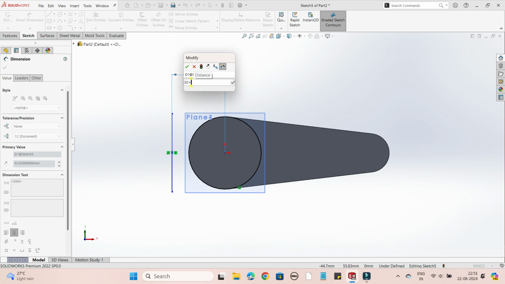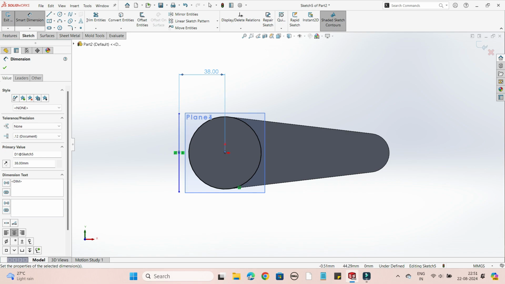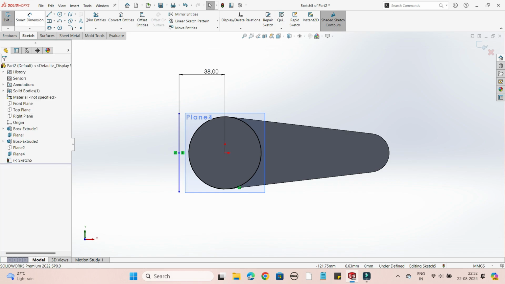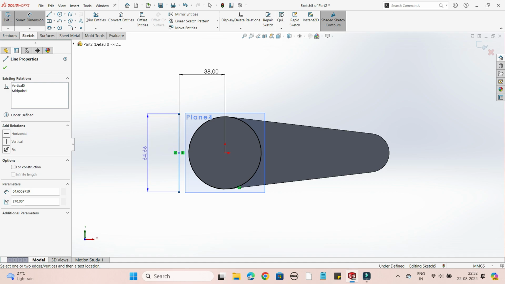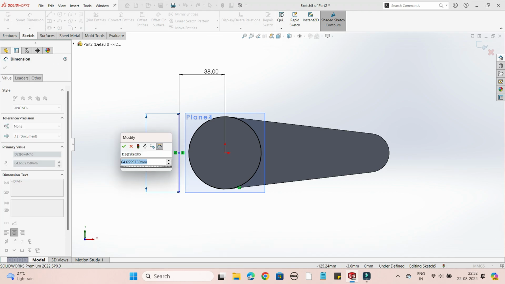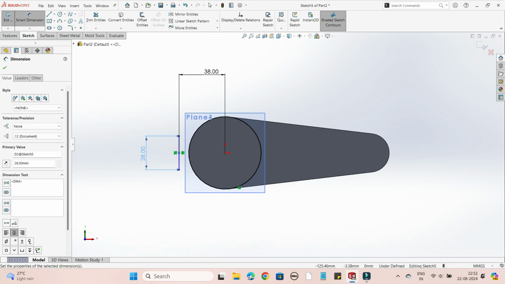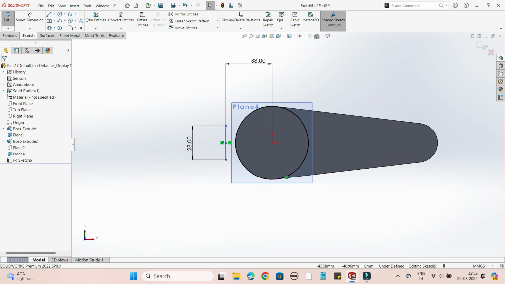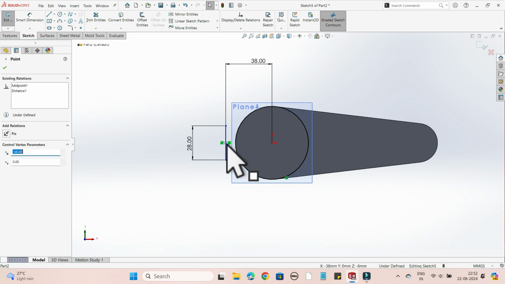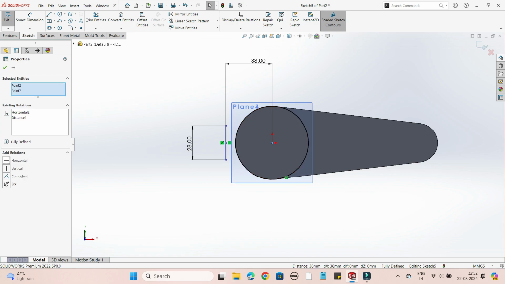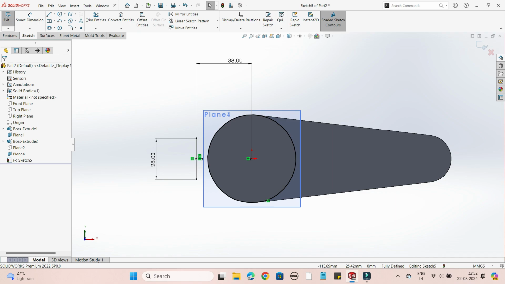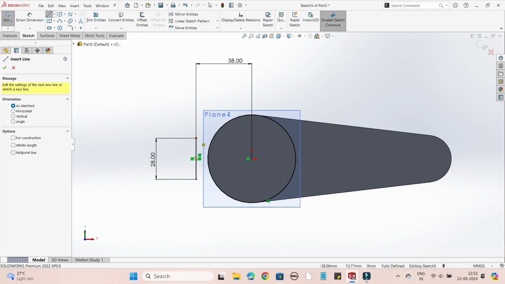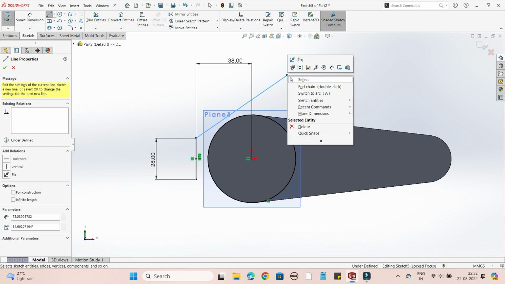Now again we have to draw two more lines which have to be tangent to the circle, and the line will begin from the end point of the lines, and then the line will be tangent to this circle. I already told you how to do the tangent, so you need to repeat the same process. Select the line, press Ctrl and select the circular object, then specify the relationship, which is tangent.